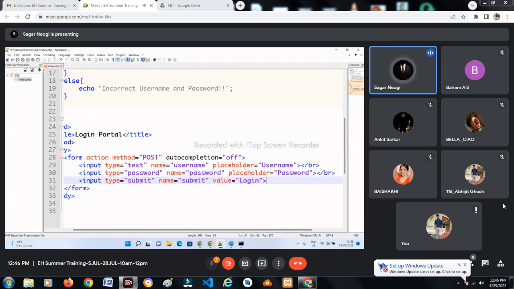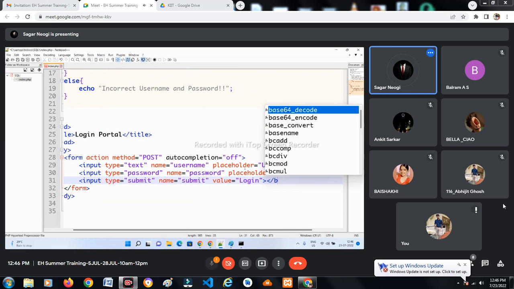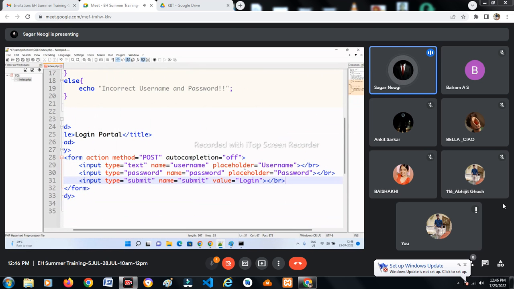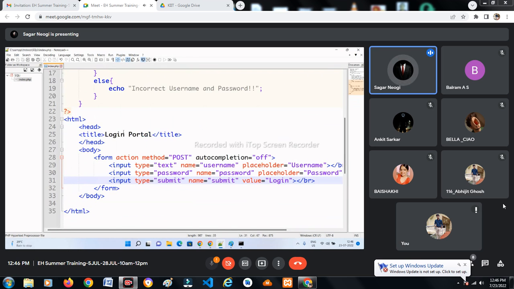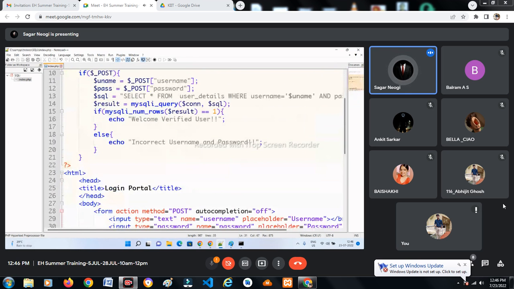Yeah, that should do it. So I'm going to give another br tag over here for line change and all. Yeah, so that should do it, guys. Let me save this and let's check it out. So all right, let's try this one out.